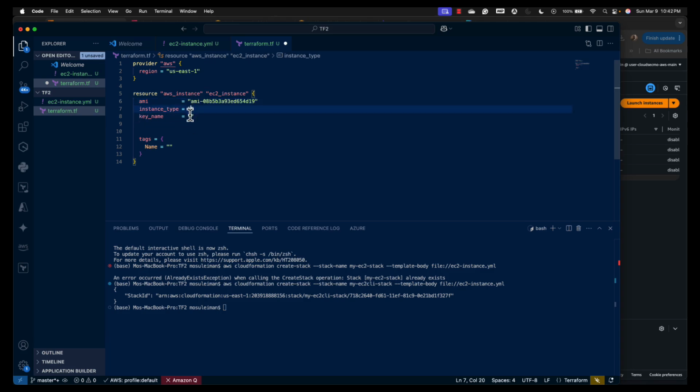Instance type is going to be t2.micro. Key name, my 4-way key pair. Now for the tag, let's name this one my Terraform EC2, and then save. Let's see here, everything looks good.